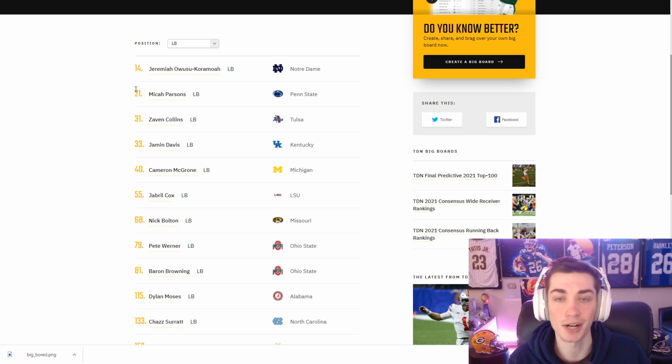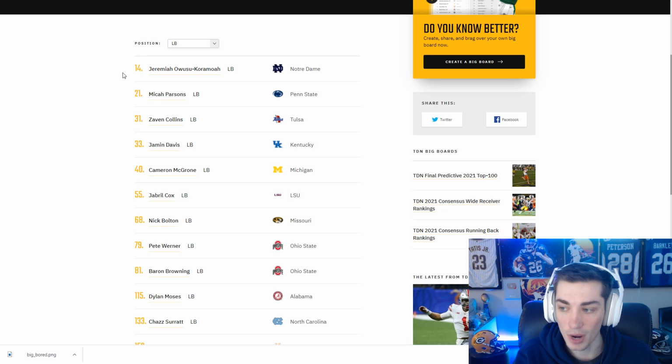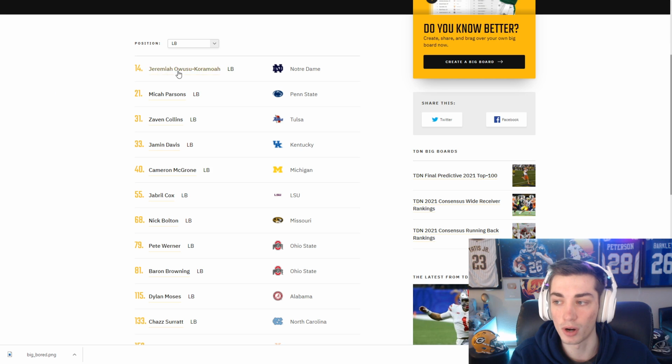Maybe use him as like a box safety. He's going to be in the box, in the slot, or in the overhang role. Kind of the same thing. I really like him as a player. Not a great run defender like some of these other linebackers are, but the best cover linebacker in the draft.